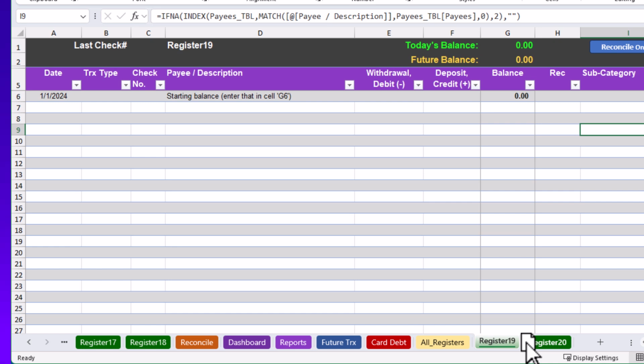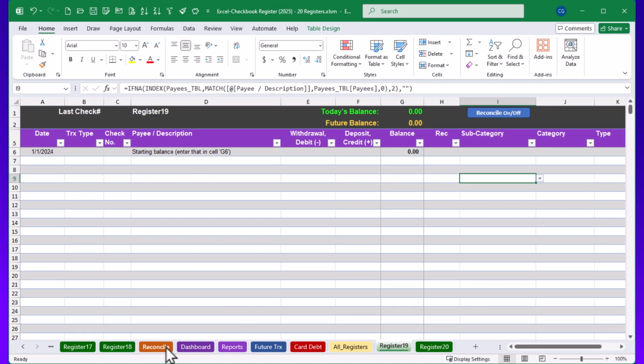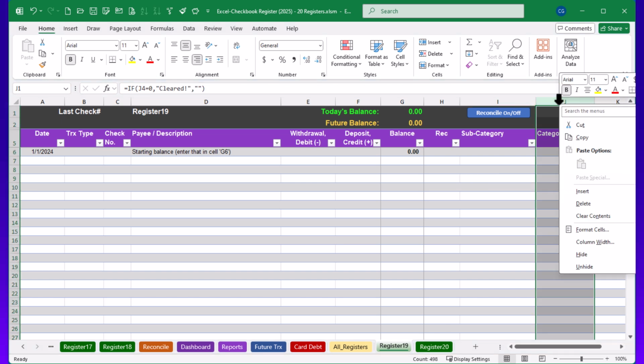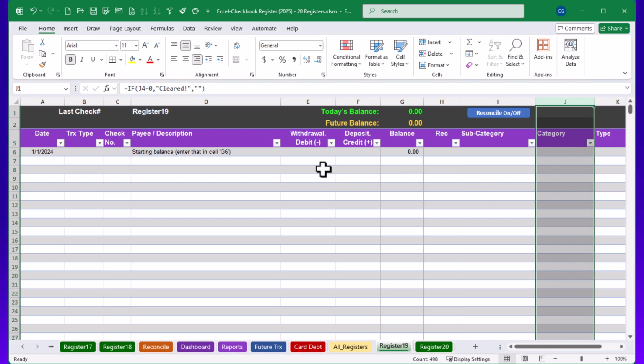Okay, so again, as a warning, do not delete any of the register worksheets. Also, do not rename any of the column headings. Doing so would also break the dashboard and reports. If you ever wanted to, you could insert extra columns. For example, I could insert an extra column here, maybe call it notes or comments, and that would be safe to do. But again, do not rename any of the column headings.